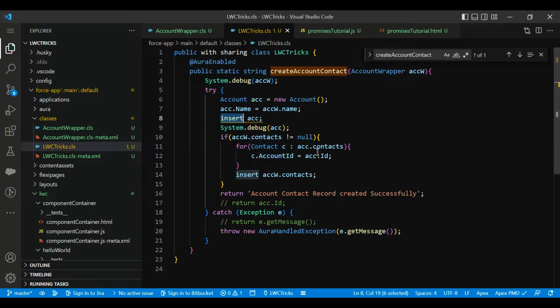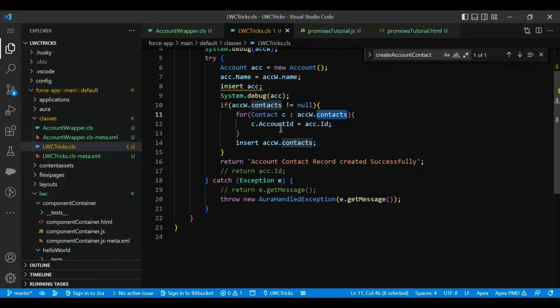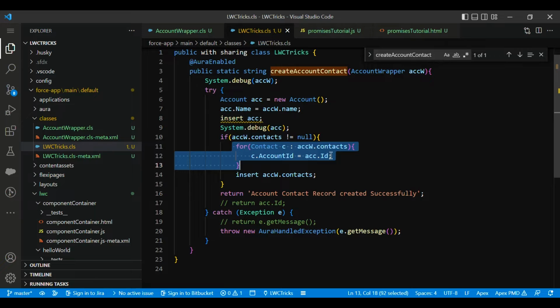I am going to create here, it's my mistake, it should be accounts.contacts. Once I have two accounts, then it will execute two times. If I have three accounts, then it will execute three times. So what I am doing, I am just updating the property of this account.id.